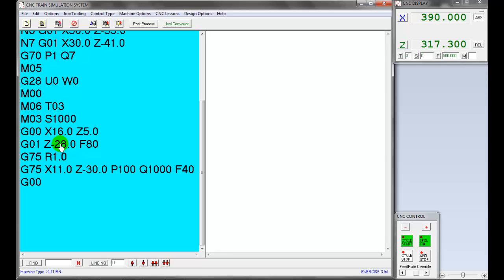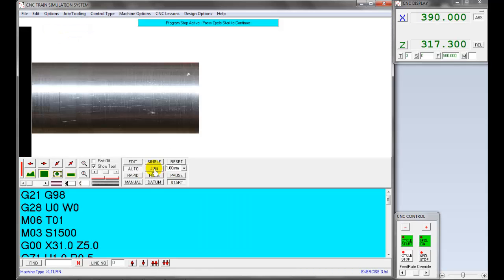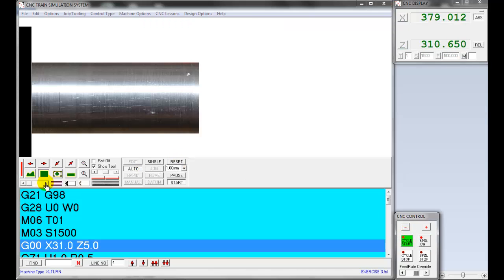G00 moves the tool at rapid traverse to Z 5 mm. M05 stops the spindle. G28 moves the tool to the reference position. M00 stops, pausing program execution. Let's save the program and verify the simulation of the stock removal cycle G71 and the grooving cycle G75.